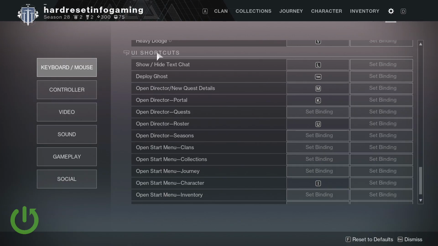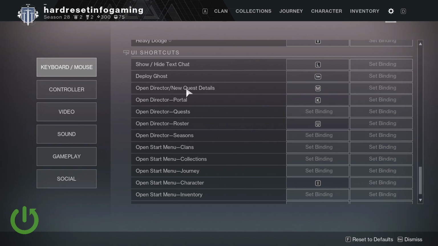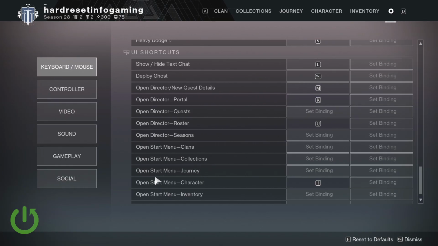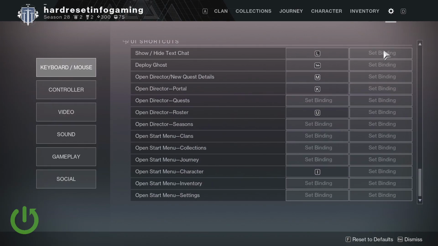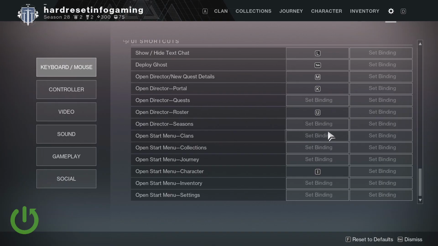Here, under UI shortcuts, you can change the Show Hide Text Chat, Deploy Ghost, Open Director New Quest Details, Open Director Portals, Open Director Quests, Open Director Rosters, Open Director Seasons, Open Start Menu Clans, Open Start Menu Collections, Open Start Menu Journey, Open Start Menu Character, Open Start Menu Inventory, and Open Start Menu Settings. You can set the keybind for all of them, and that's about it.